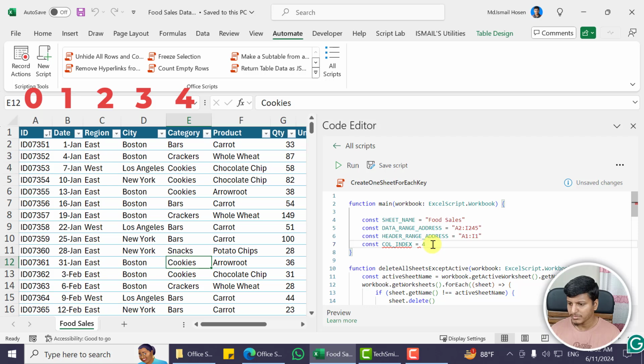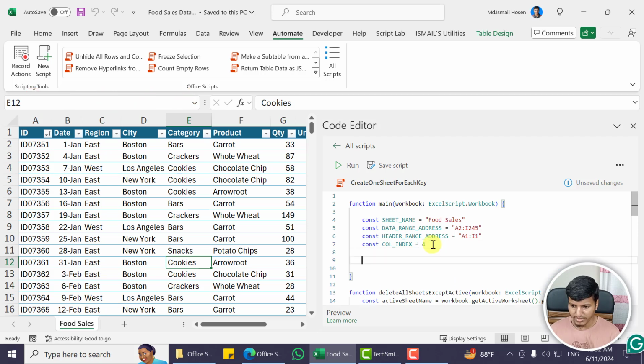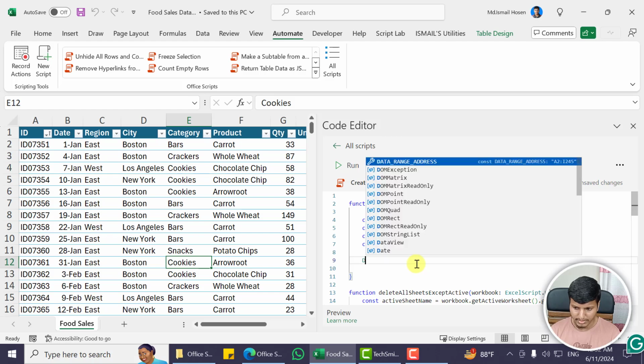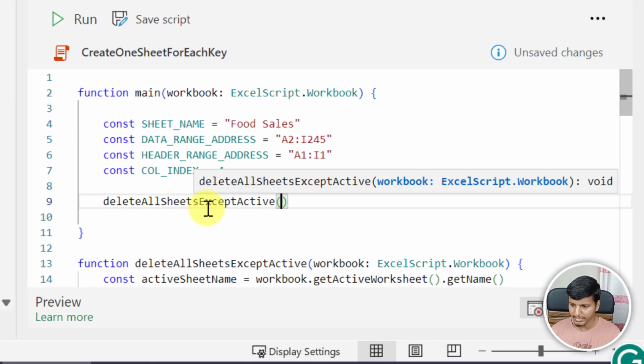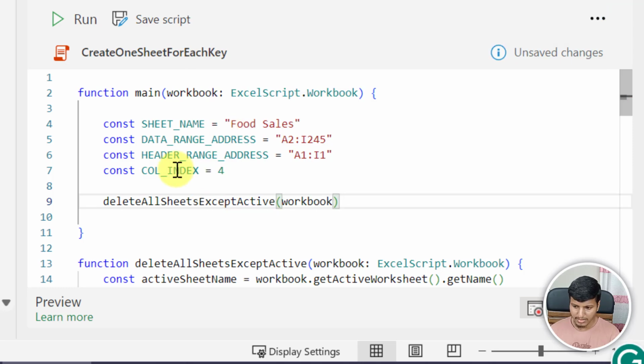So that is the 4th. Okay, now the first thing that I want is to delete all the seeds except this active one, okay? That is food cells, right? So I can just say, okay, delete all seeds except active seed, and I'm just going to pass this workbook, okay? So that's the first step.